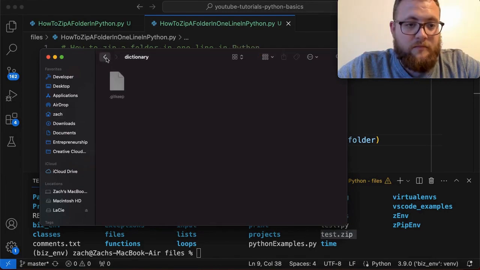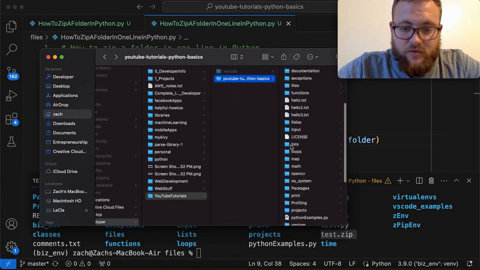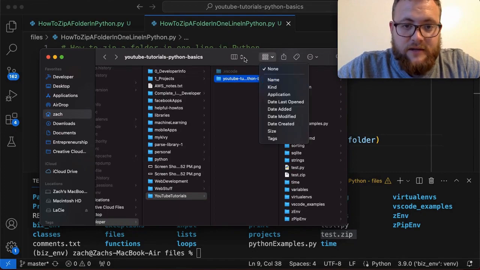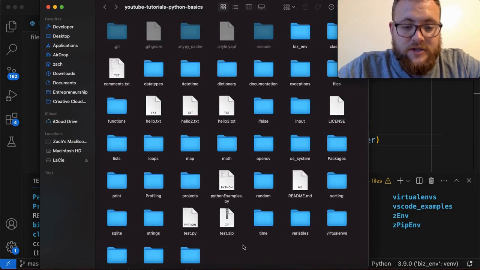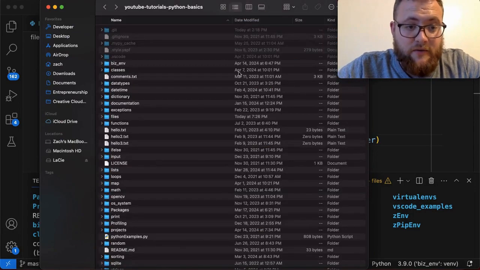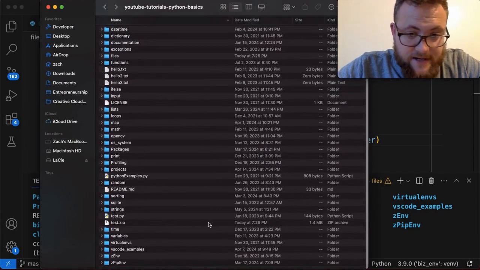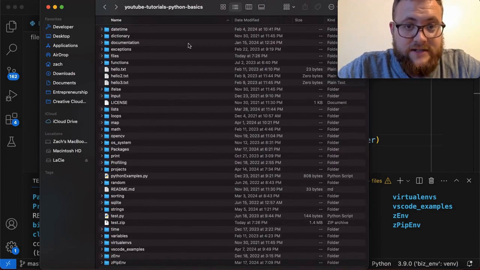And I'll make this big. Oh, wrong one. Just this whole directory. I went in the wrong directory. We'll just make this, rather than column view, the icon view. There we go. And actually, if you want to go to detail view, I can show you with the test.zip. It got created today at 7:26 p.m.